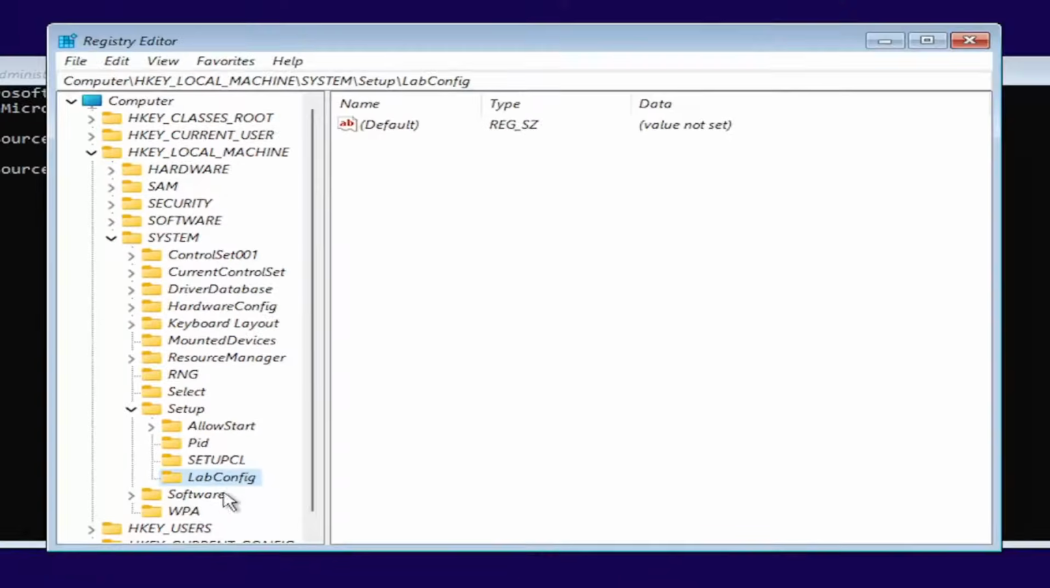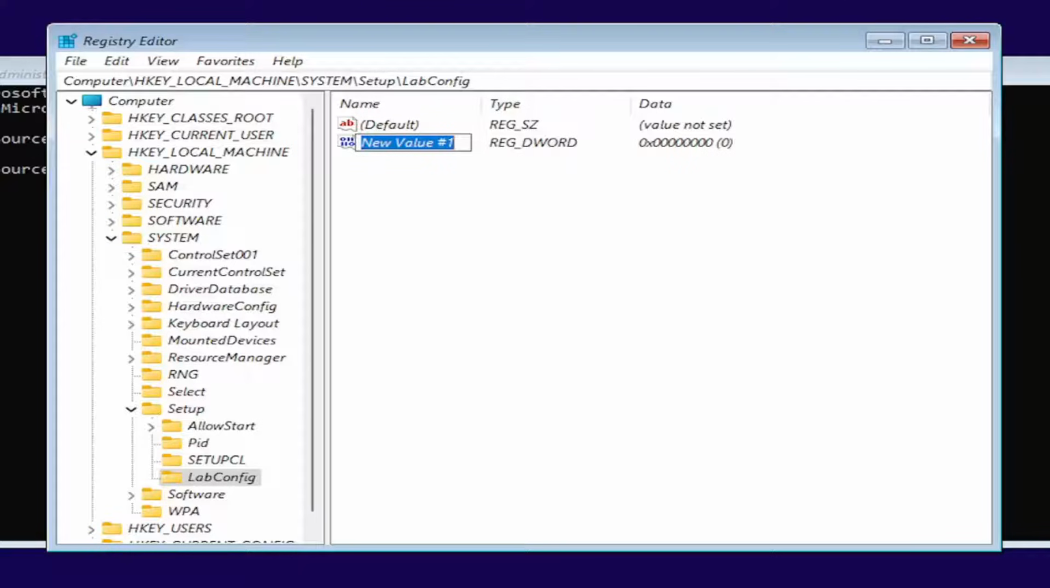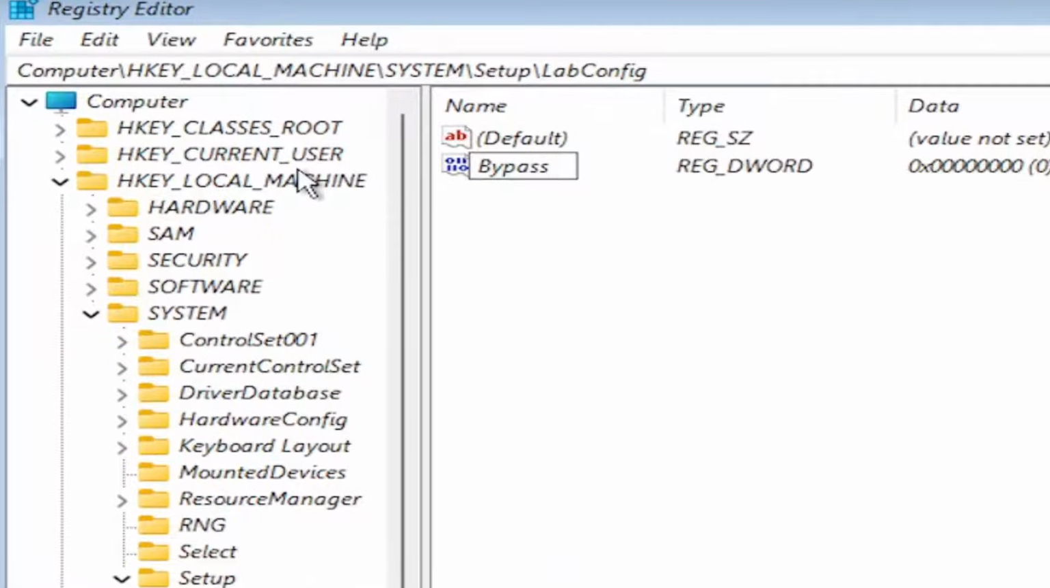Now that you've selected LabConfig, on the right side, right-click in a blank area, select New, and then select DWORD (32-bit) Value. There are going to be three different values we're going to type in here. The first one is BypassTPMCheck. Notice my capitalization: the B in Bypass, TPM capitalized, and the C in Check should all be capitalized. Hit enter.